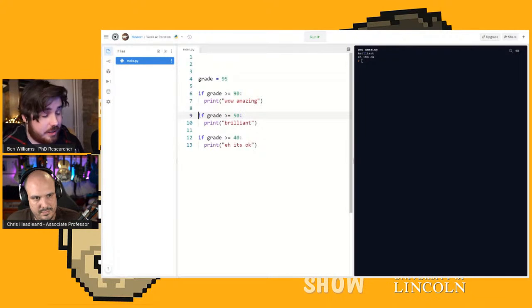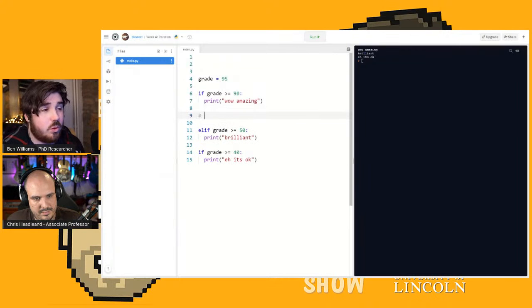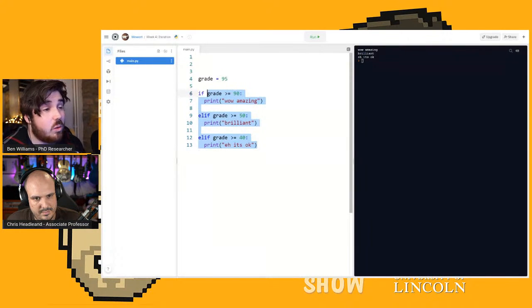Well, we can, because if we use elif, which stands for, if you've used any other programming languages before, else if. It looks like that. So elif is very similar to an if, but in this case, it treats all of these as one thing. So if we run this, you can see we just get wow amazing. What we did before was we ran this and it printed out wow amazing, and then it went to here and ran this as well. But in this case, because we've got an elif, it will see this one and run it and just ignore these because it's already run this one.